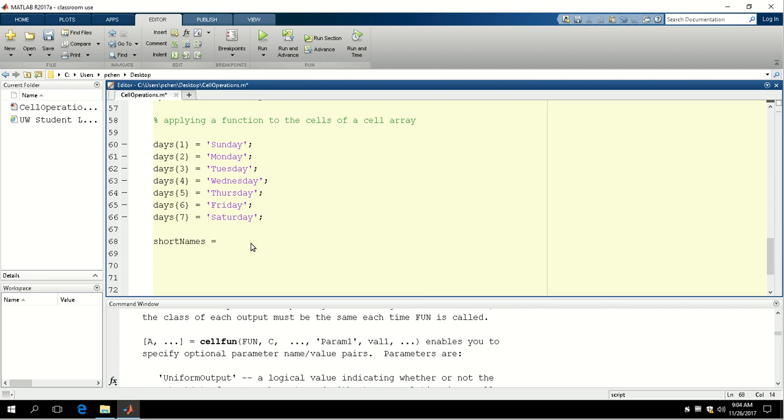So short names is going to equal cellfun. I'm going to construct an anonymous function. So at, right? It's going to take one input, and then it's going to return the first three characters, right? So x is going to be a string, and then I'm going to take the first three characters, and that's going to be my output. And then the second input to cellfun is going to be days, the cell array.